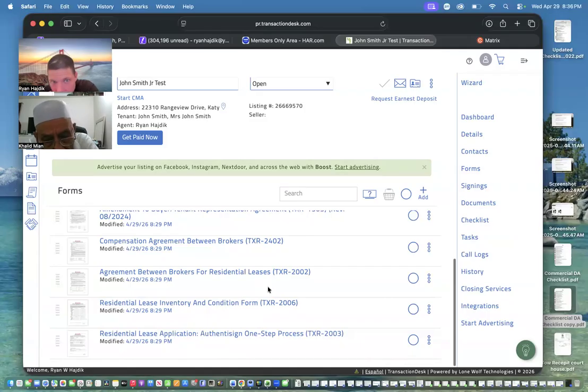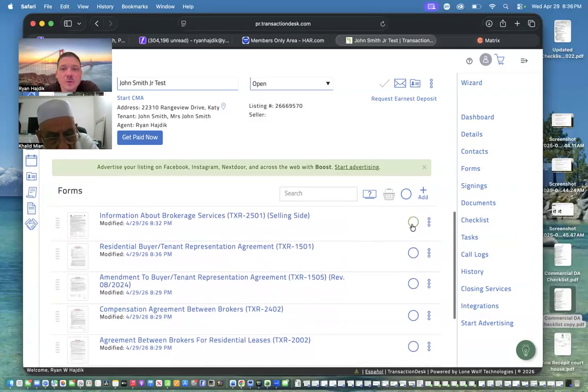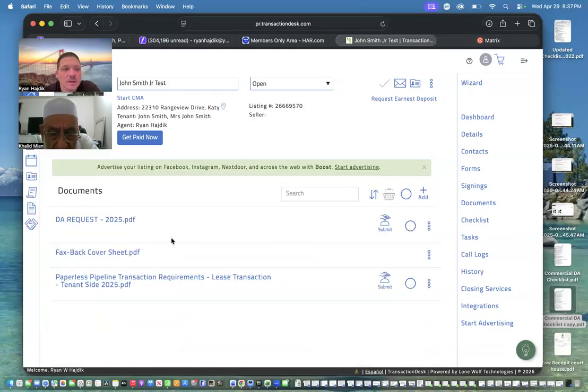Now, the two biggest forms that we need are this one, the buyer tenant representation. There is a short form and a long one, and I like to use the long one. I also always want to utilize the checklist. Underneath forms and signings is something called documents, and that gives you the checklist.